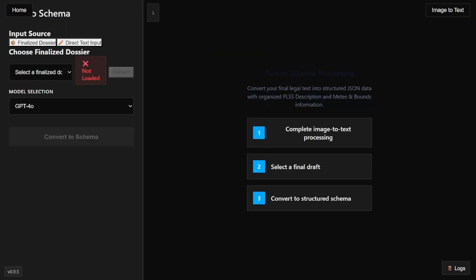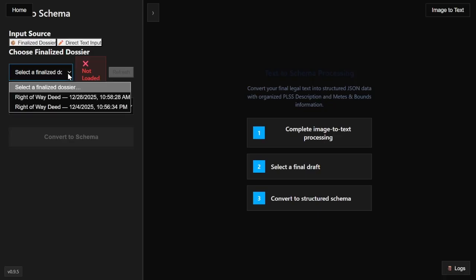So once you're in the text to schema workspace, this is where you take that final draft transcription of the legal deed that you have, and you produce the schema that the computer will read to do the mapping and georeference calculations, etc. So if you're in this tab, Finalize Dossier, in this dropdown, you can pick all the dossiers you have finalized. Right now, I have both the same one basically finalized, but this was the most recent one that we literally just did.